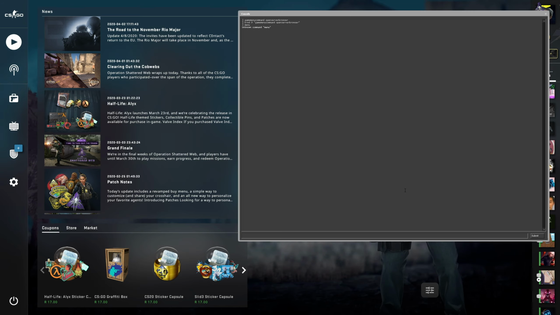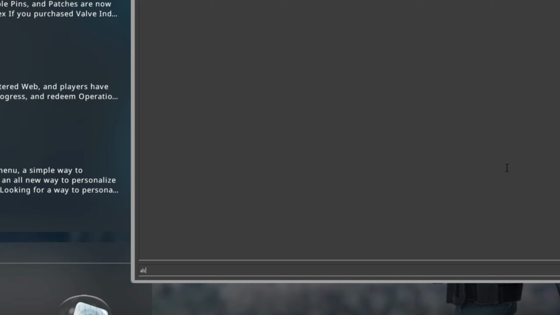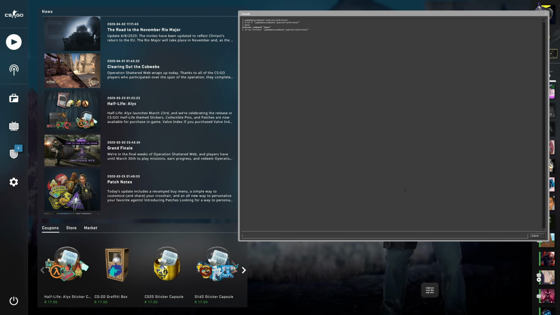How exactly do we do that? Well, we simply type in alias, A-L-I-A-S, space, followed by the name that we want to give it. So I'll call it browser, space, and then I'll put quotation marks, game menu command, space, open server browser. Let me just check that that's spelled correctly. Yes, it is.